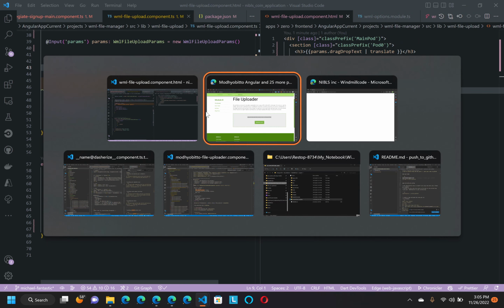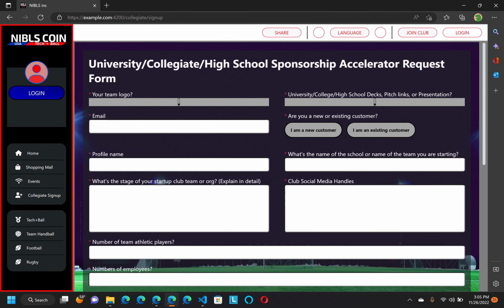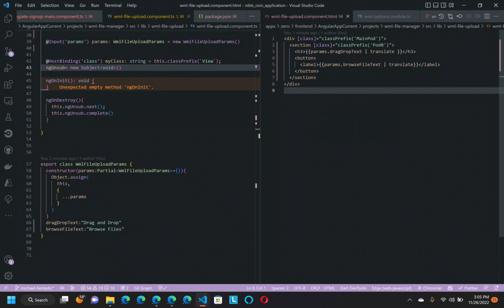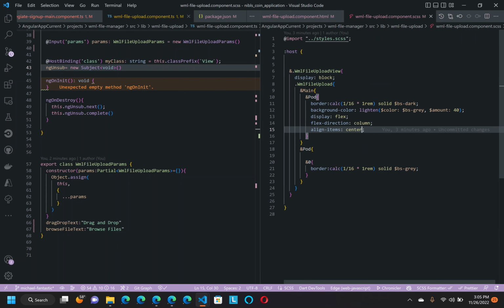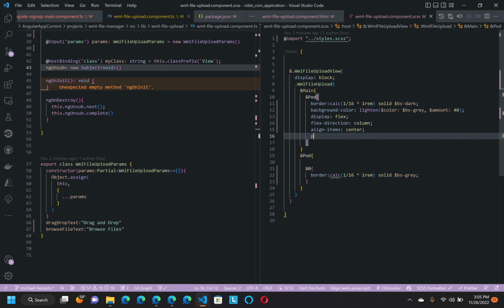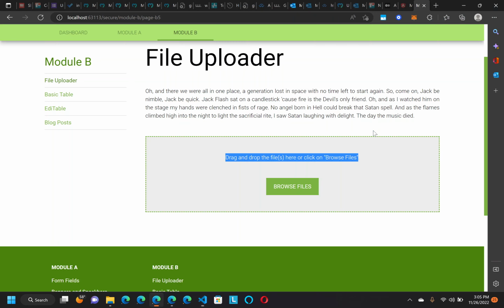Pipe translate. So the application should start to work again. Right, so there's that. Now what I want to go ahead and do is provide a bit of padding. Let's leave spacing 5.